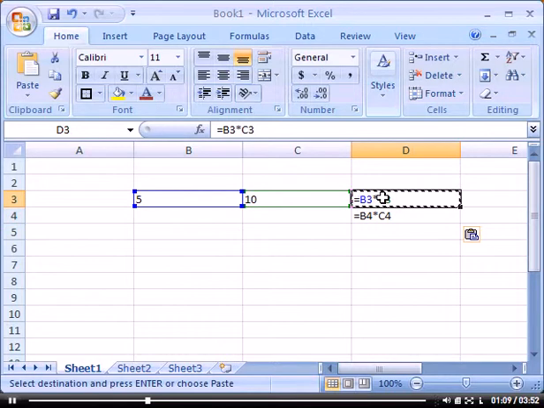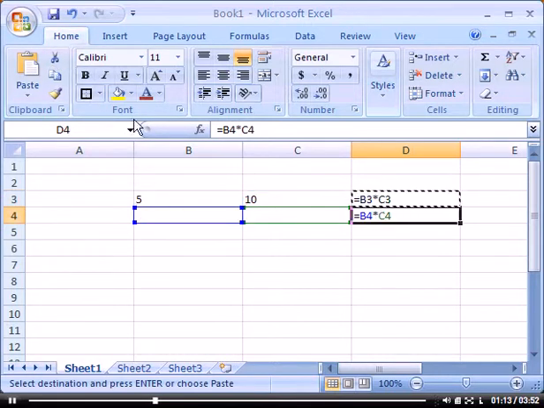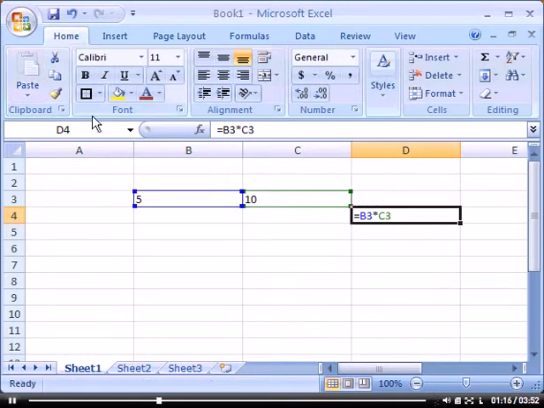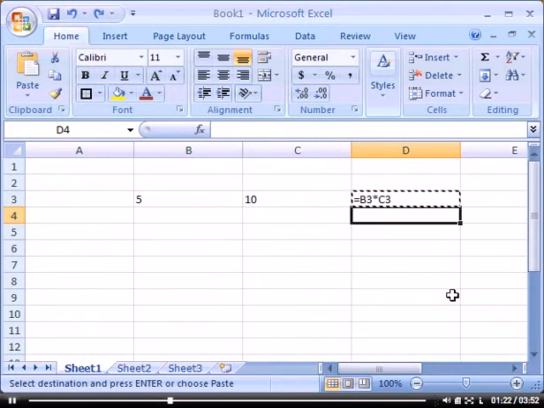Now, if I were to do cut and then paste, it doesn't increment. That's a little different. But copy definitely does.